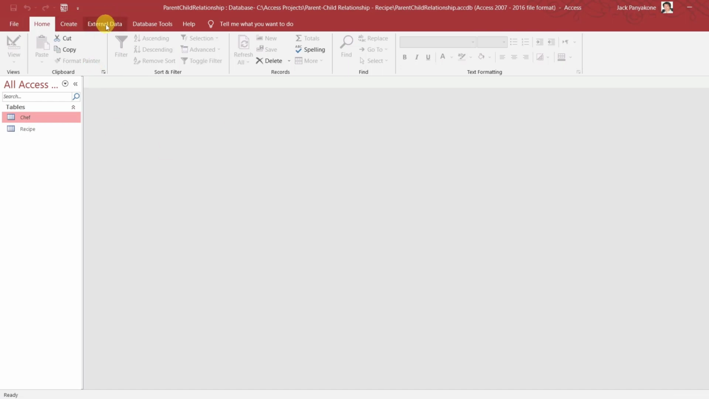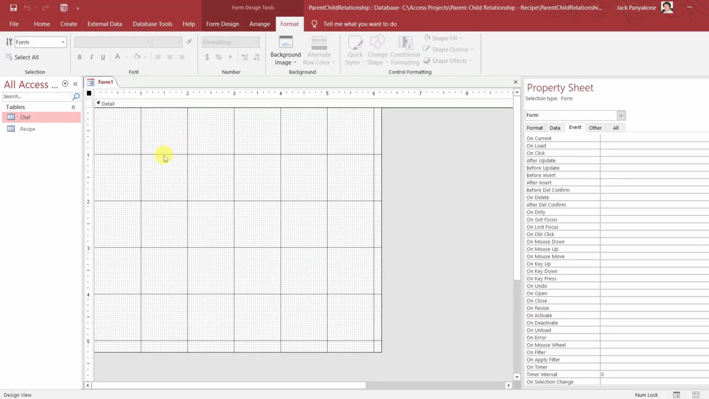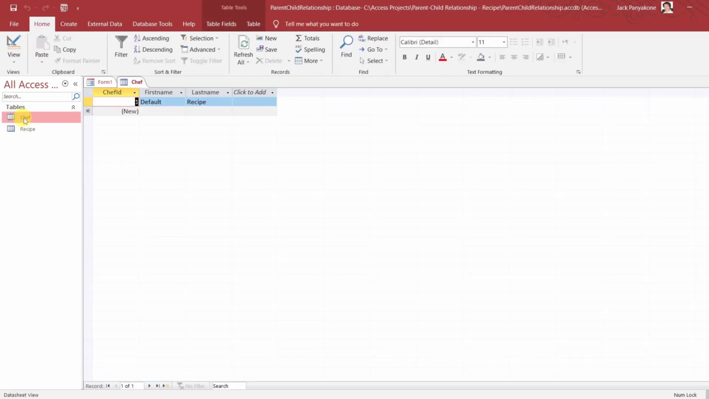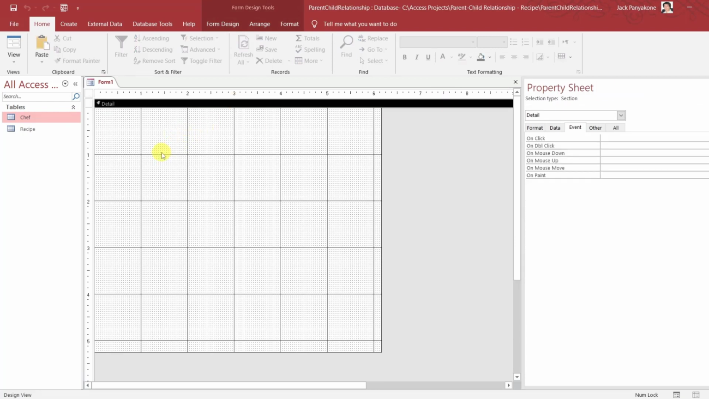Let's go to this create. We're gonna add a form design, and then we're gonna add some stuff in here. Their first name, last name. That's it. All right. Okay, that's good. So let's do that.